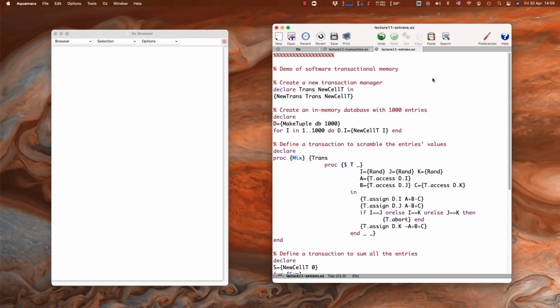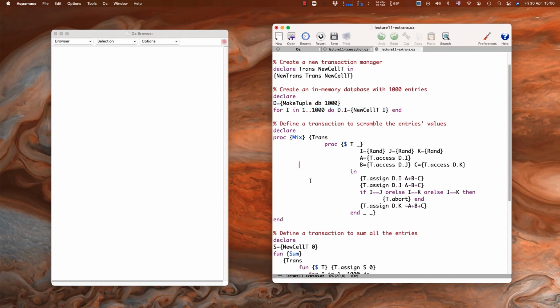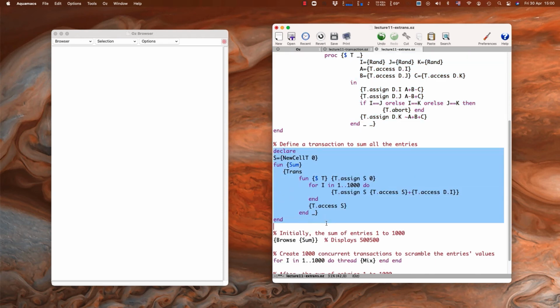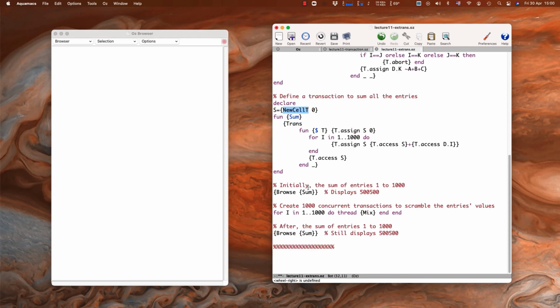This is a demo of the software transactional memory we saw in the previous slide. First, I will create a transaction manager, trans, and also a primitive for creating the new cell. Second, I will create an in-memory database with 1,000 cells. Third, I will define a transaction that scrambles the entry's values. Notice that every entry has a value which is the same as its index. 1, 2, 3 up to 1,000 has values 1, 2, 3 up to 1,000. I will now define a transaction to sum all the entries. This is using another entry that is outside of the database.